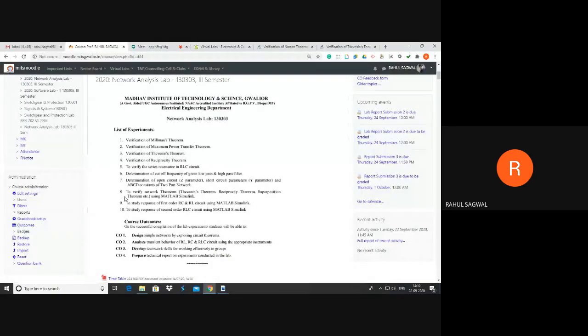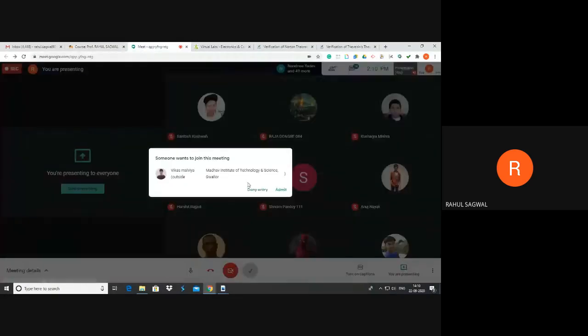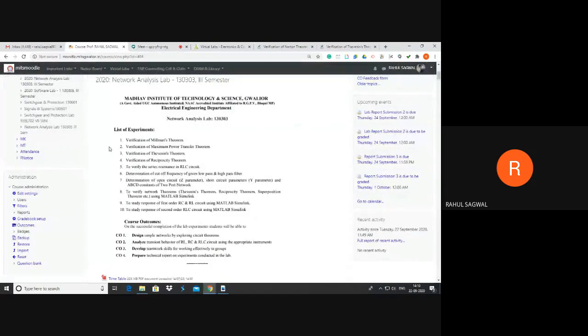Next, moving on, experiment number 8 is to verify network theorems: Thevenin's theorem, reciprocity theorem, superposition theorem, Norton's theorem, and so on, using MATLAB Simulink. Whatever theorems we have covered earlier in our lab, using the virtual lab or through our physical practical lab, we have to verify these theorems in the MATLAB environment as well, using Simulink.